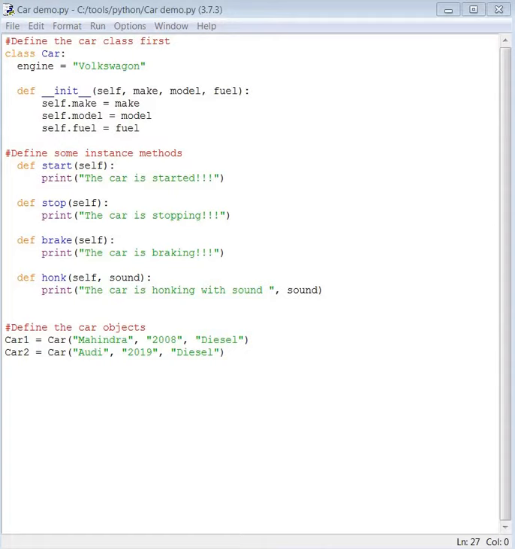Hello again, guys. In this lecture, we are going to discuss how we can change the instance attributes of a specific object. Now, there are two ways we can achieve that.